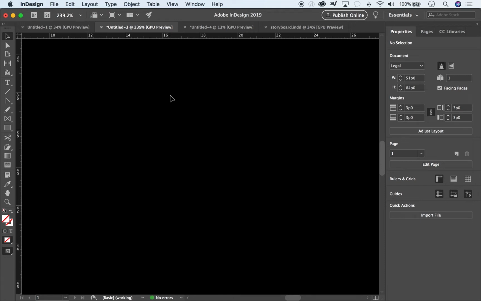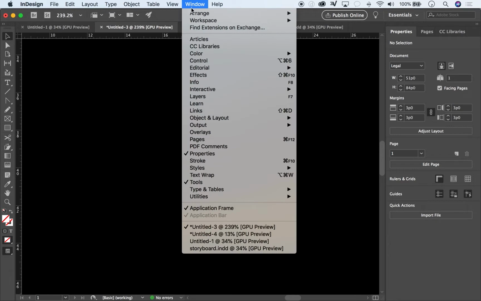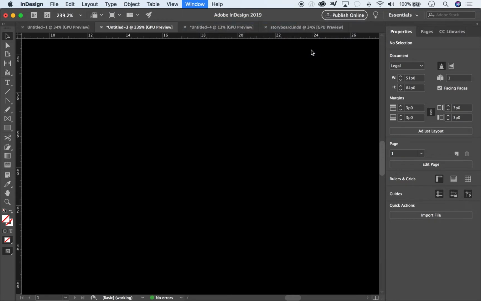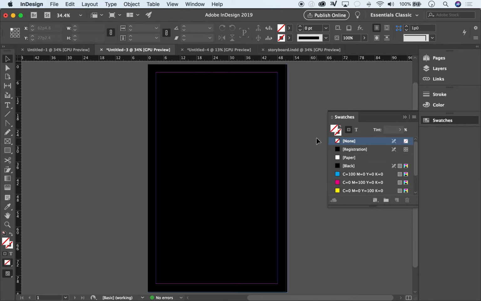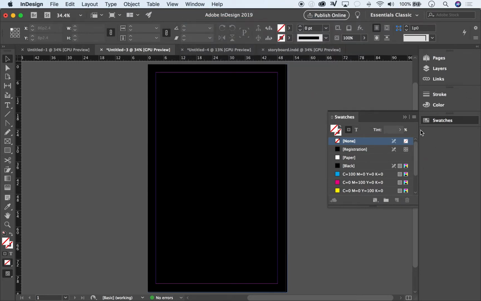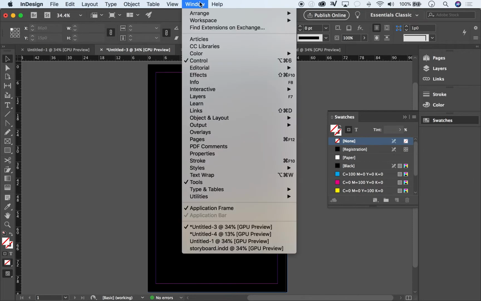So the first thing I'd like you to do in InDesign is go to Window, Workspace and select Essentials Classic. If it doesn't look like it does on my screen, then go to Window, Workspace, Reset Essentials Classic until it does. Then I want you to go to Window, Object and Layout, Align.